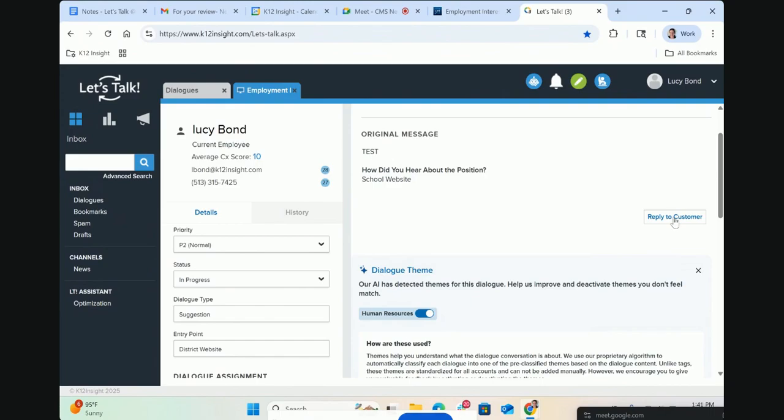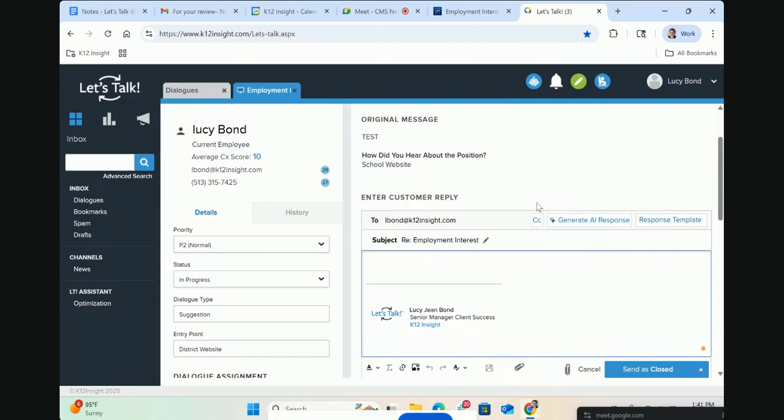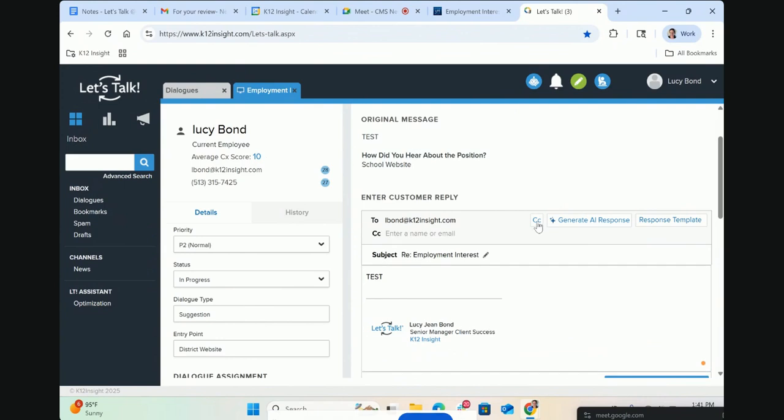So we can hit reply to customer, and this will bring up the customer reply. Here we can start crafting our reply and do a couple of different things. So once you're ready to reply, you can CC someone. So you do have the ability to CC someone who's in Let's Talk or outside of Let's Talk so they can get a copy of the email. You can generate an AI response, but please keep in mind if you do these things to make sure you read over the AI response before sending.